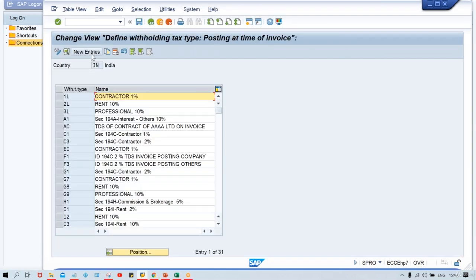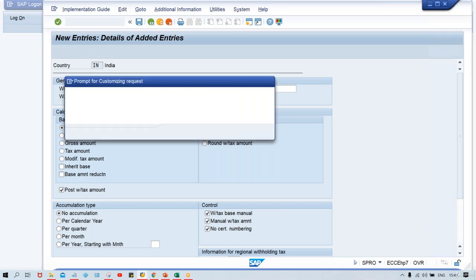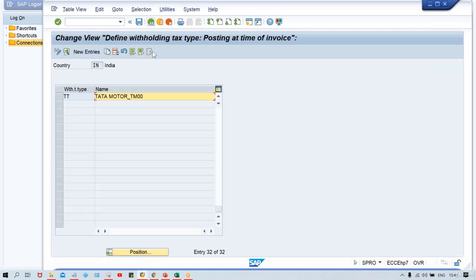Now here I'll tell you what this is. So here, for the tax type, I'm going to give TT. I don't know whether this tax type is getting accepted or not in this transaction code. It is getting accepted, so TT I have given. Just save it. Now what is the use of this tax type? That I'll let you know. Don't worry.